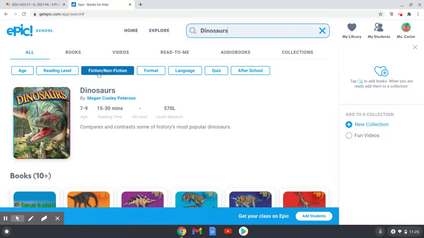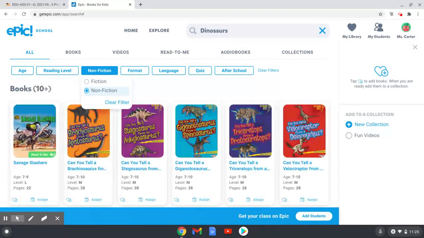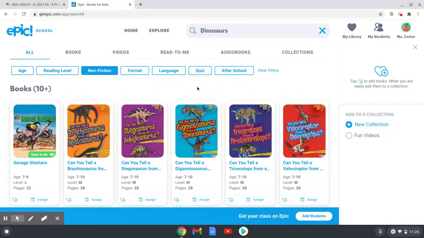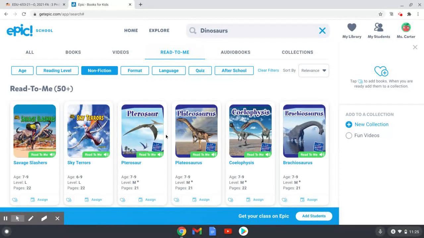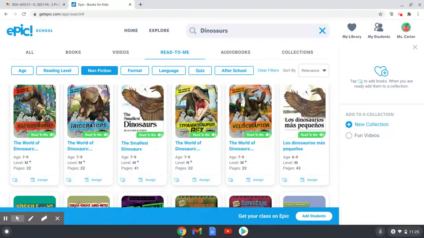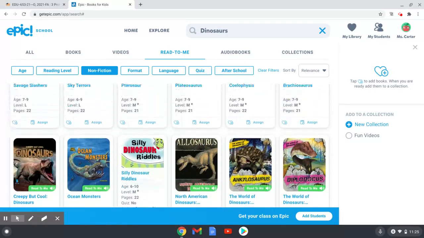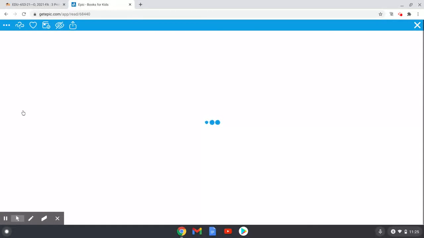So then we were focusing on nonfiction. So I'm just going to focus on this nonfiction. And then this particular student would prefer, hold on, a read to me. So we would click this read to me, and then we picked a story about dinosaurs. He literally just picked whatever one because we just needed some facts, and then we were able to read the story together. So let me just click on one so you can see the way it looks.